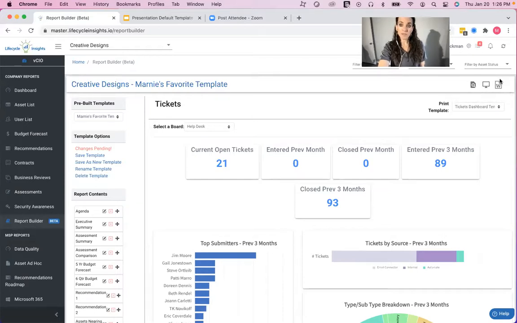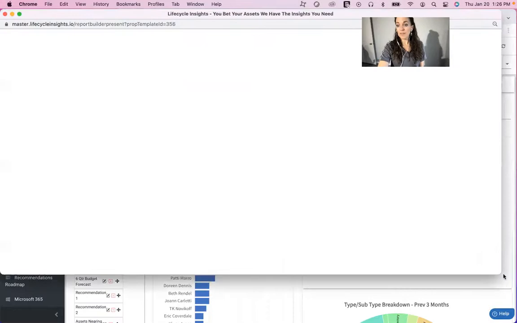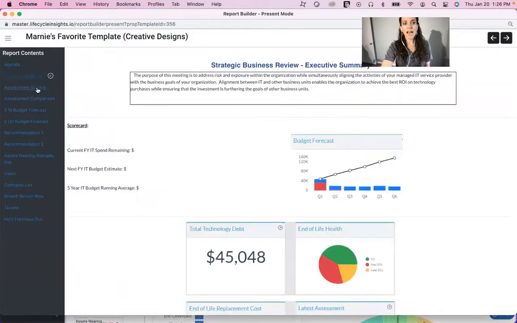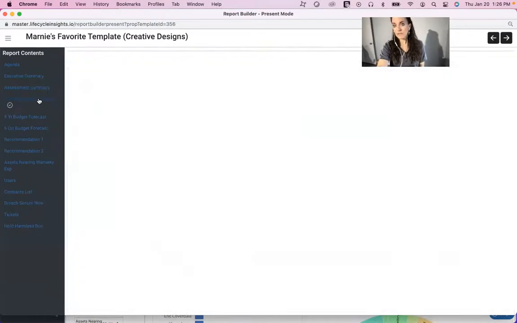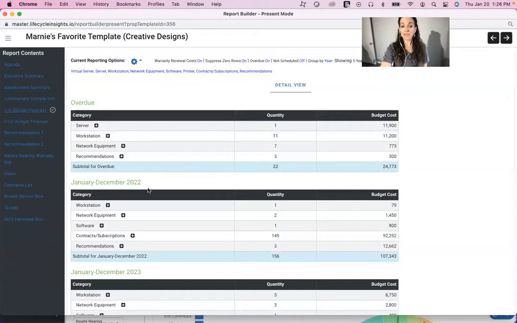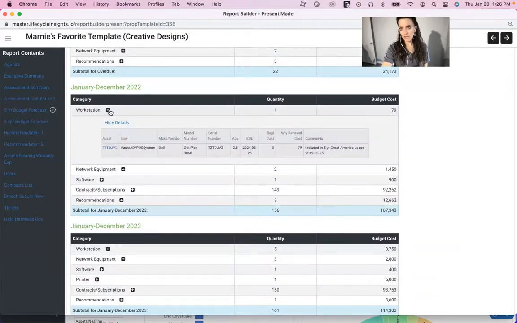I can download this to Word, especially if I need to update or want to print it out, but I can also put this in presentation mode. And in presentation mode, this basically eliminates the need for you to create a PowerPoint from this, and you can click through it, similar to PowerPoint slides, but you can also manipulate inside it. So if they say, what's that one workstation I'm replacing next year? You can dive in and give them the actual details.